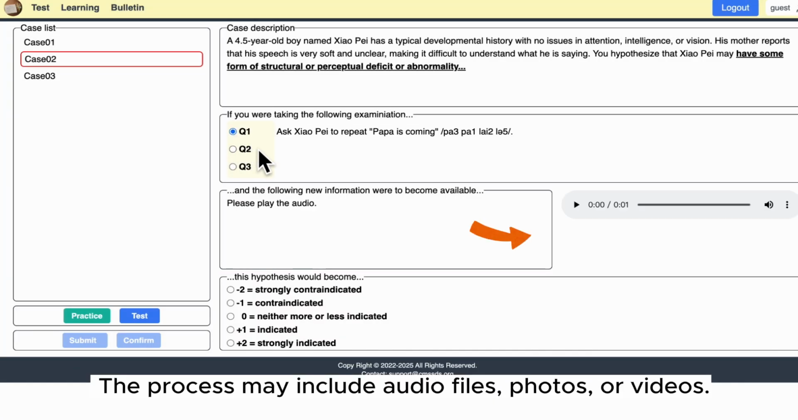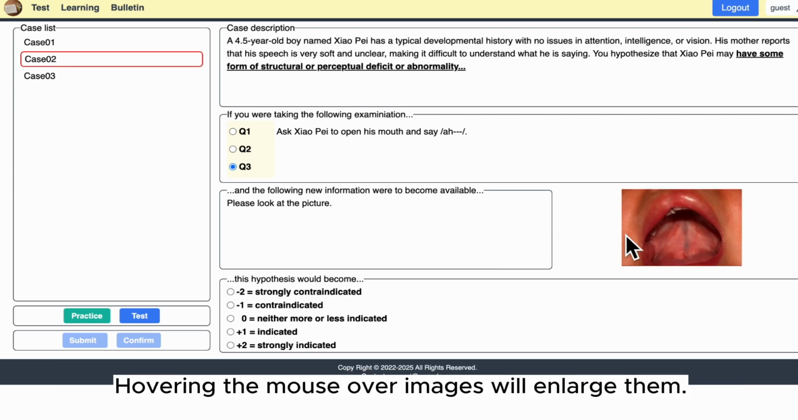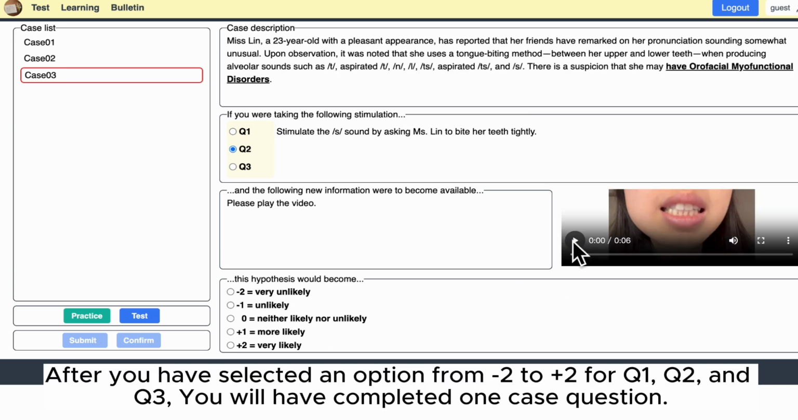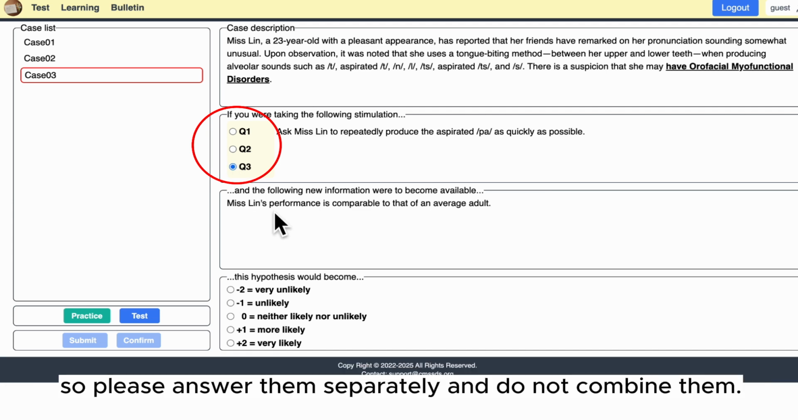The process may include audio files, photos, or videos. Audio and video files can be replayed or moved to a specific time point on the timeline. Hovering the mouse over images will enlarge them. After you have selected an option from -2 to +2 for Q1, Q2, and Q3, you will have completed 1 case question. It is important to note that Q1, Q2, and Q3 for the same case are independent questions, so please answer them separately and do not combine them.